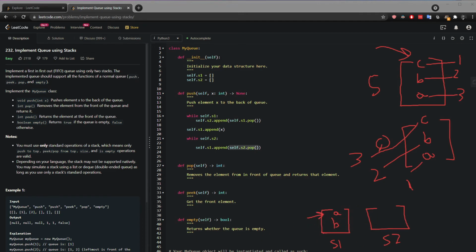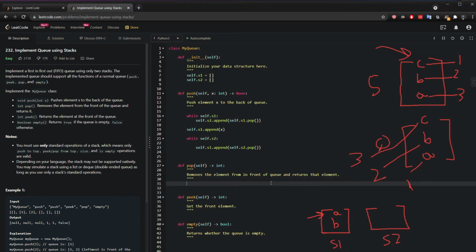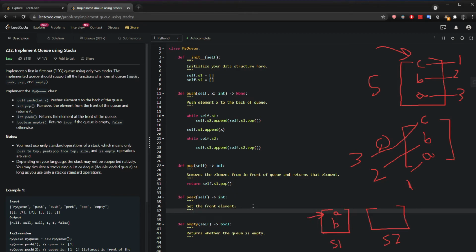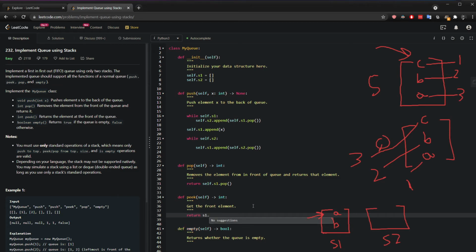the first value out. So if I want to call the pop function, then it will simply be return self.s1.pop, because now it follows the queue. If I want to peek, then again, it would be simply this way. And if it's empty, then simply check not self.s1. And this is how we solve it.